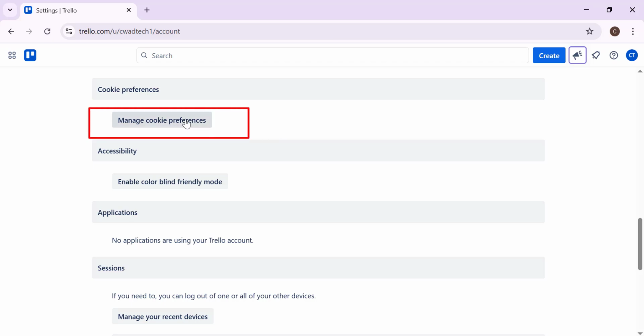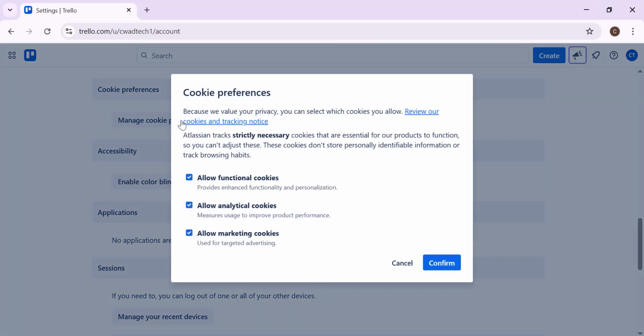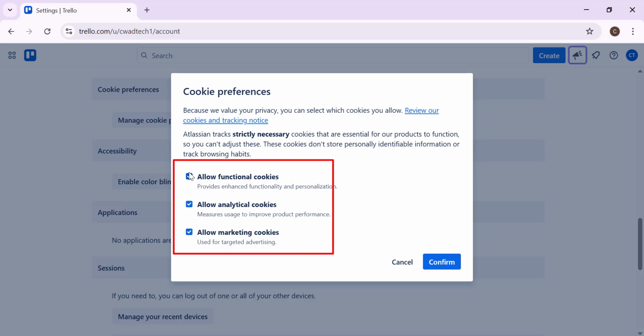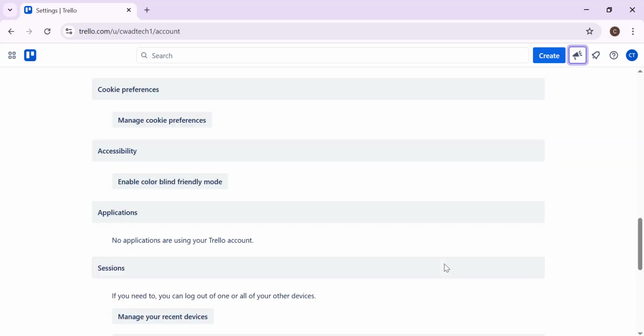Click on Manage Cookie Preferences. You will see options for different types of cookies. Turn off Allow functional cookies, Allow analytical cookies, and Allow marketing cookies. Once you've made these changes, click Confirm to save your cookie preferences.